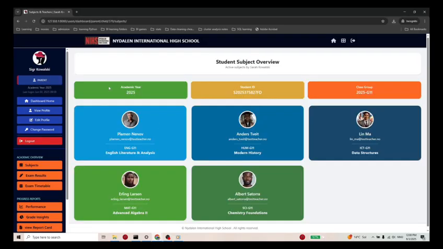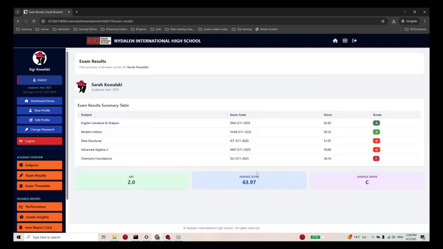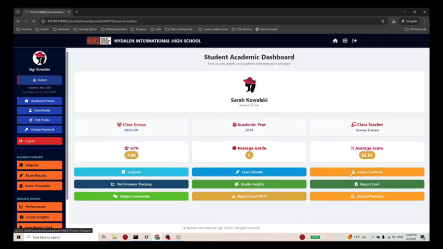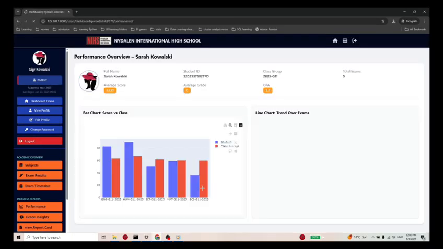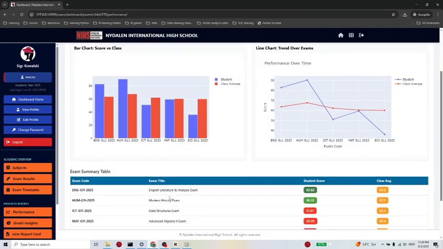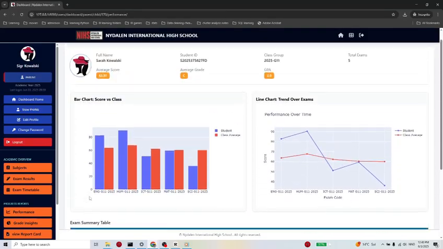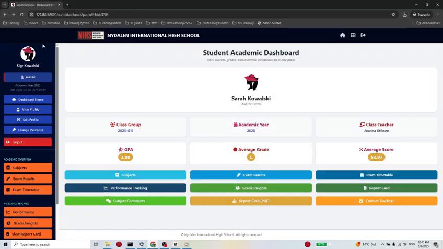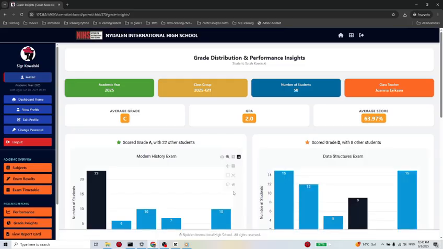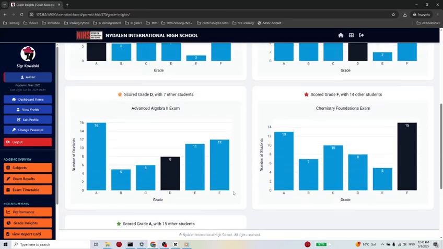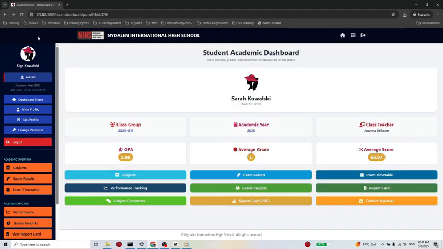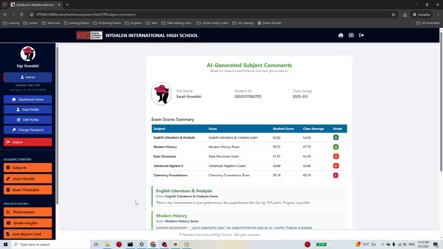Subjects, to view her enrolled subjects. Exam results, detailed scores across all tests. Exam timetable, for tracking upcoming exams. Performance tracking, charts and trend analysis. Grade insights, to understand grading patterns. Report card, a summarized performance view. Subject comments, personalized feedback from teachers.